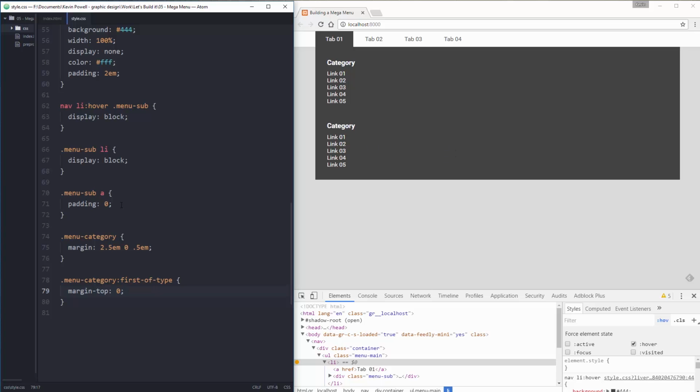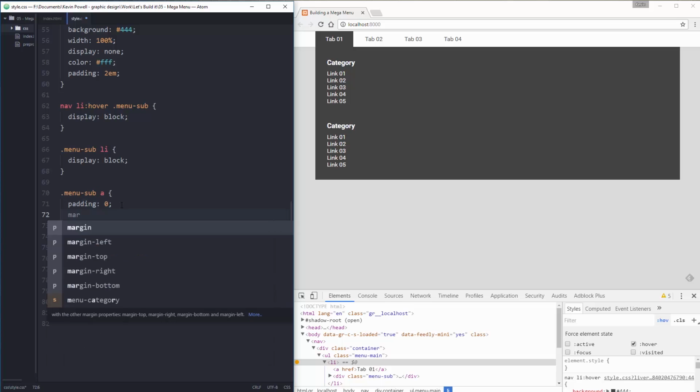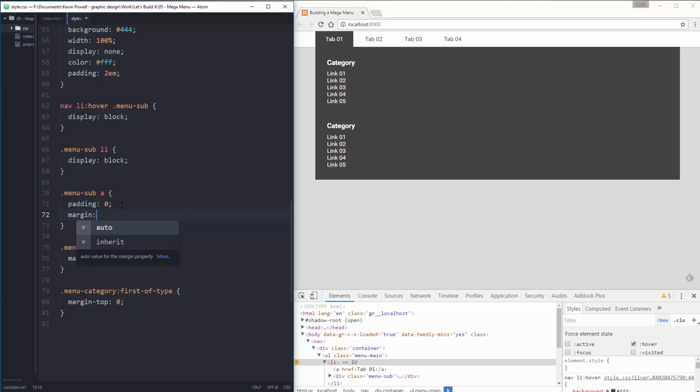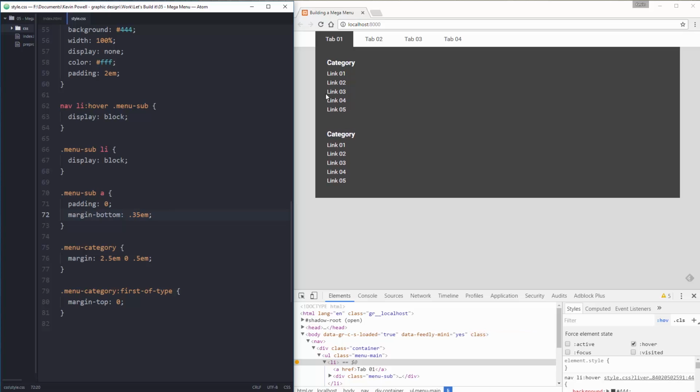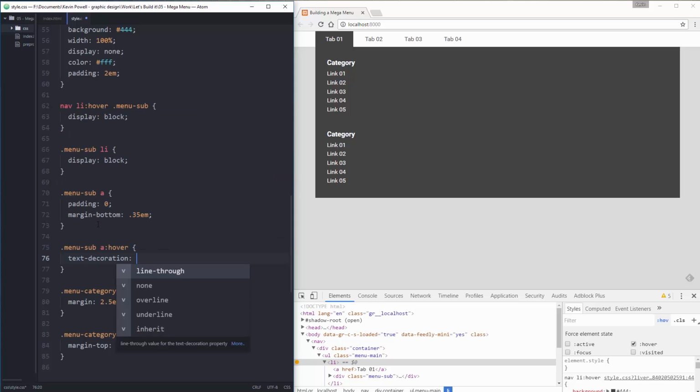I put my padding at 0 for those. I'm going to add in some margin. Let's just say margin bottom of 0.25em. Just to create a little bit of spacing between them. 3.5. Like that. And I do want them to also have a hover effect. So menu sub a hover. Let's do a nice simple text decoration underline. So when I hover on top, I get this little underline going on. I think that looks fine. It's nice and simple. That's all we need.